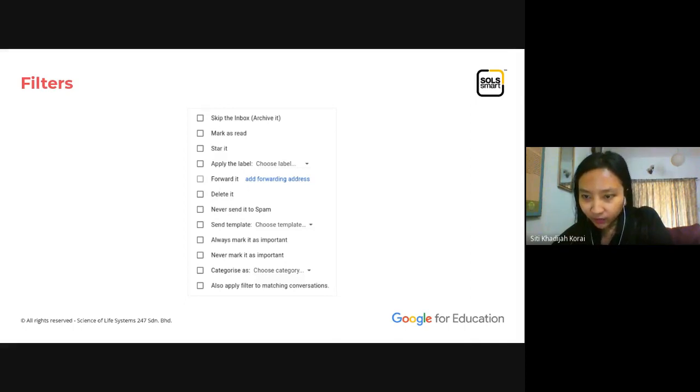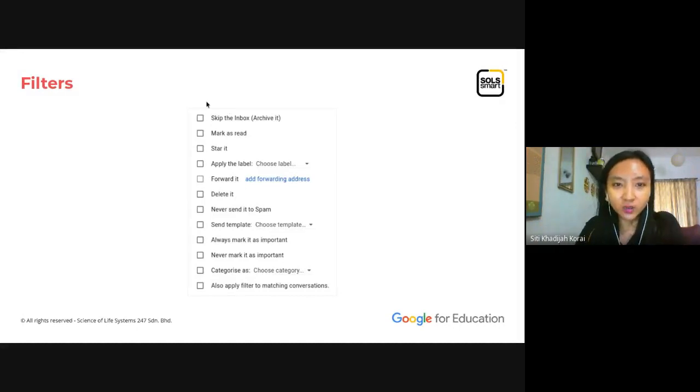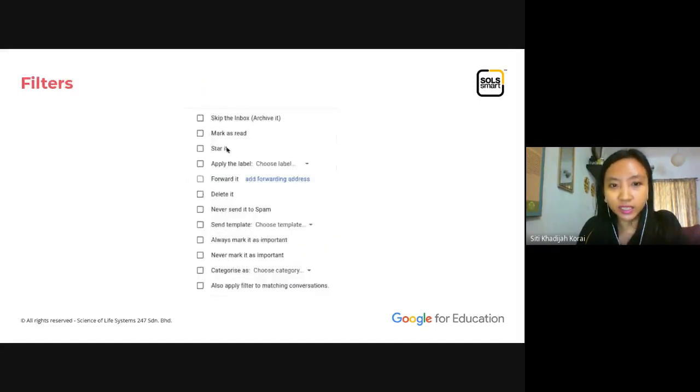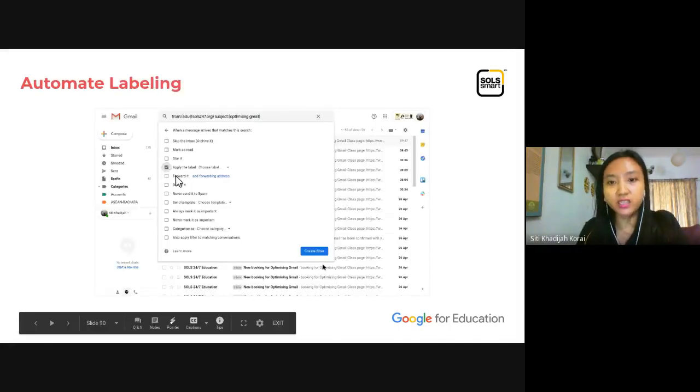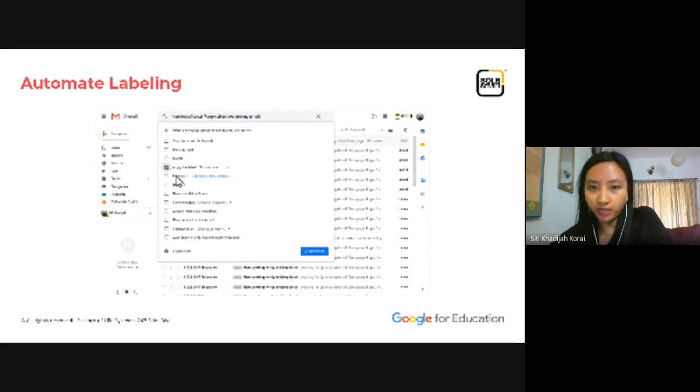Okay, can I use the filter to delete mails? Yeah, sure. When you choose the filter, you choose this one, delete it. So whenever the new mail, for example, this person is definitely spam, you just key in from this particular person. So in this step, you just click on delete it and then you create filter. Means that whenever any email comes from that person, it will be automatically deleted. So that's how you can do it.